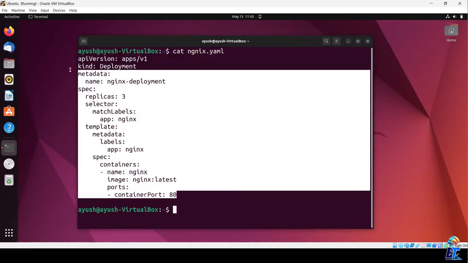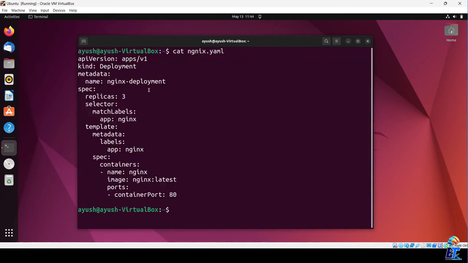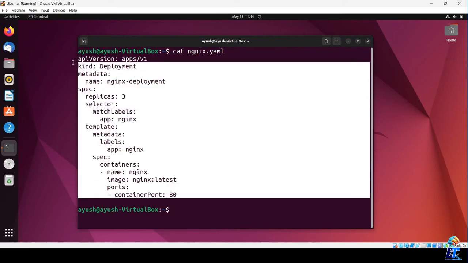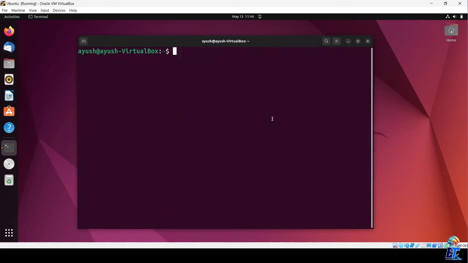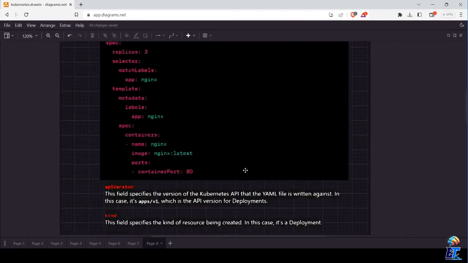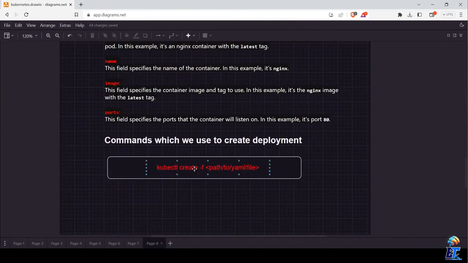So here you can see it's the same as the one which I showed you there. So it's the same. You can just write it as it is. Okay, so now we will see what is the command we basically use to create a deployment with the YAML file. So here you will see we have this command kubectl create -f, and after -f we will provide the path of the YAML file.